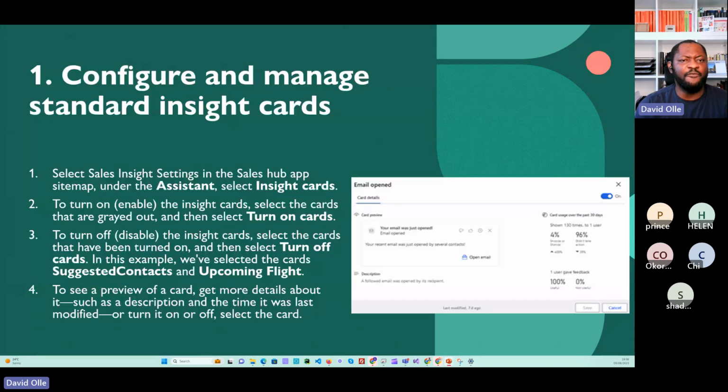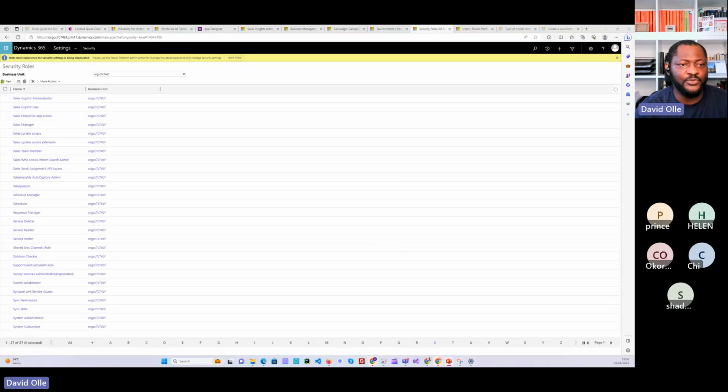Yeah. So to configure and manage the standard insight, all you need to do is go to the sales insight settings, right? In the Sales Hub. Under your assistant, you basically click on insight cards. So let's just quickly do that.